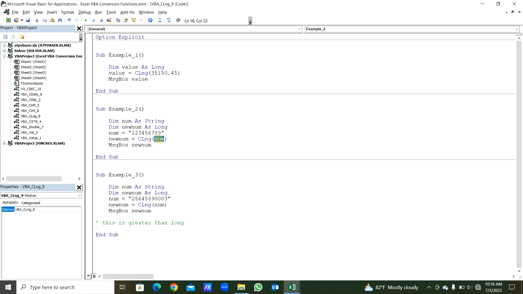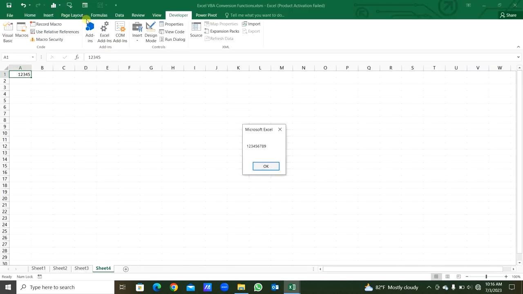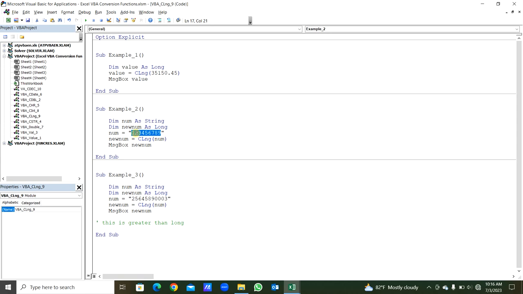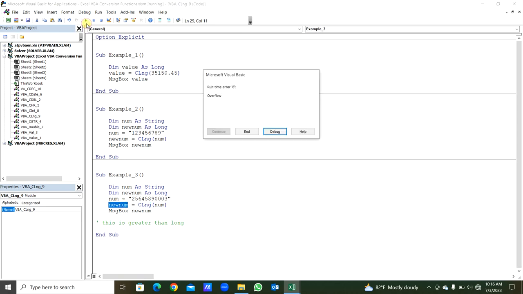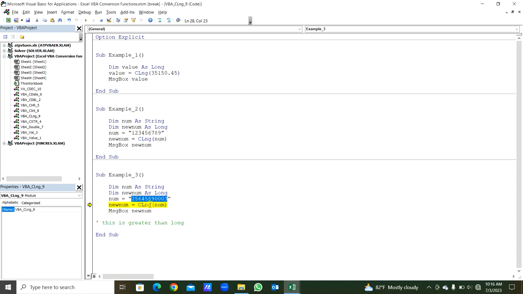So here we are converting the string to long. Okay, 1, 2, 3, 4, 5, 6, 7, 8, 9. This one is a string. Then after converting it to long, we can get the long variable. The third example, num as string, new num as long, as earlier. This is another number assigned to a string variable, then converting to long, and we are assigning the long variable. Let's check this one. Here you can see a runtime error says overflow. This is a large number, we can't convert to long because that is an overflow number.